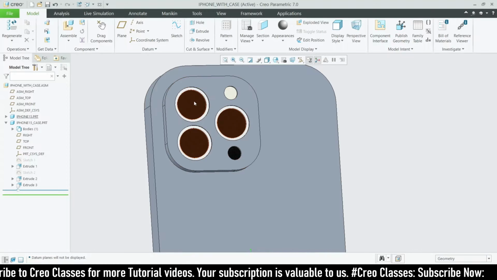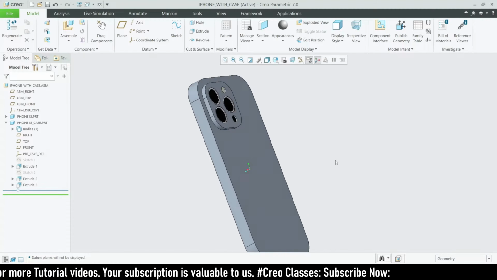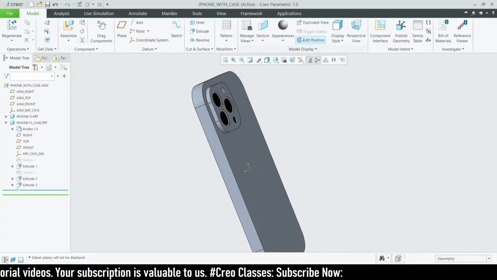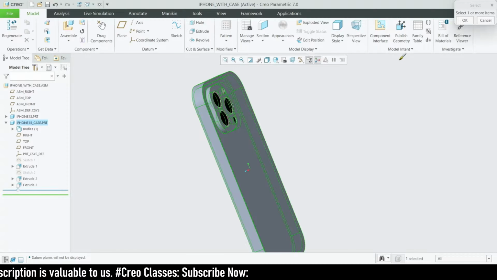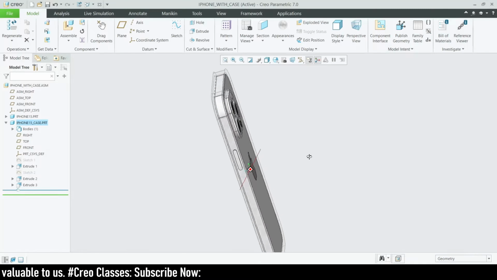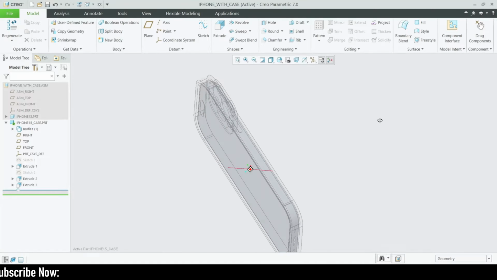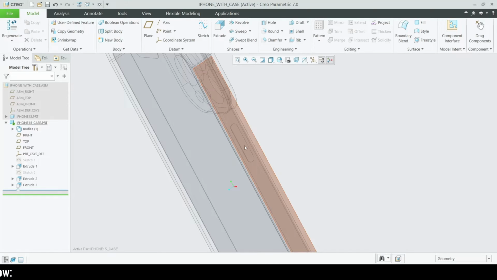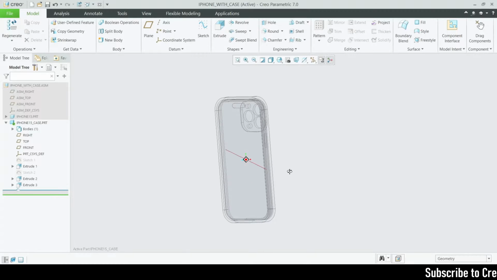So yeah, everything is good. I'm just going to change appearances for the outside part, so then we can view the inner part also. If I add a glass part, then you can see it has a transparent look, right? We can see the inner edges and inner display, right? Yeah, it looks good. So we can directly sketch on the surface.